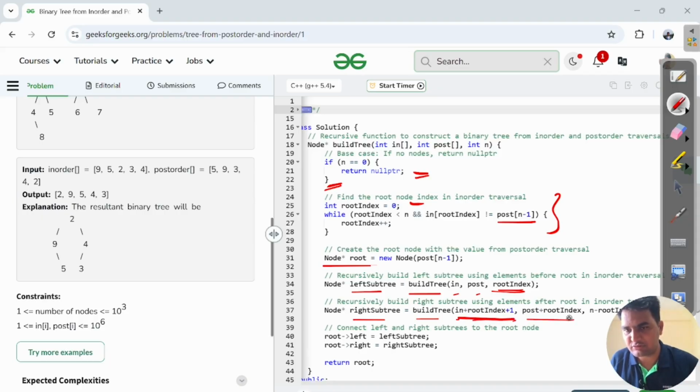And here post plus root index only, because we have to ignore the left part, right? And the last element, we are not adding 1 here, because the last element will automatically be ignored, as the size of this array is n minus root index minus 1 here. That is how the last element of the post order will be ignored automatically. And then root arrow left and root arrow right. So we are assigning the left subtree to root arrow left and the right subtree to root arrow right, and then we are returning the root, right? So recursively it will go and construct the complete tree.